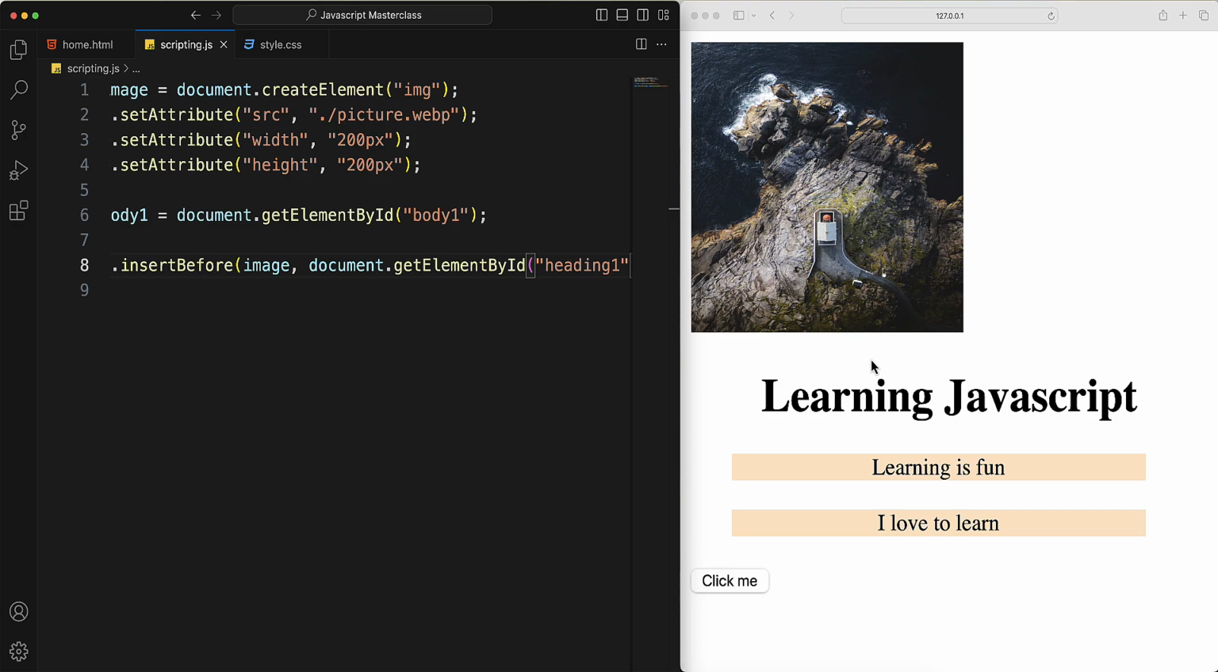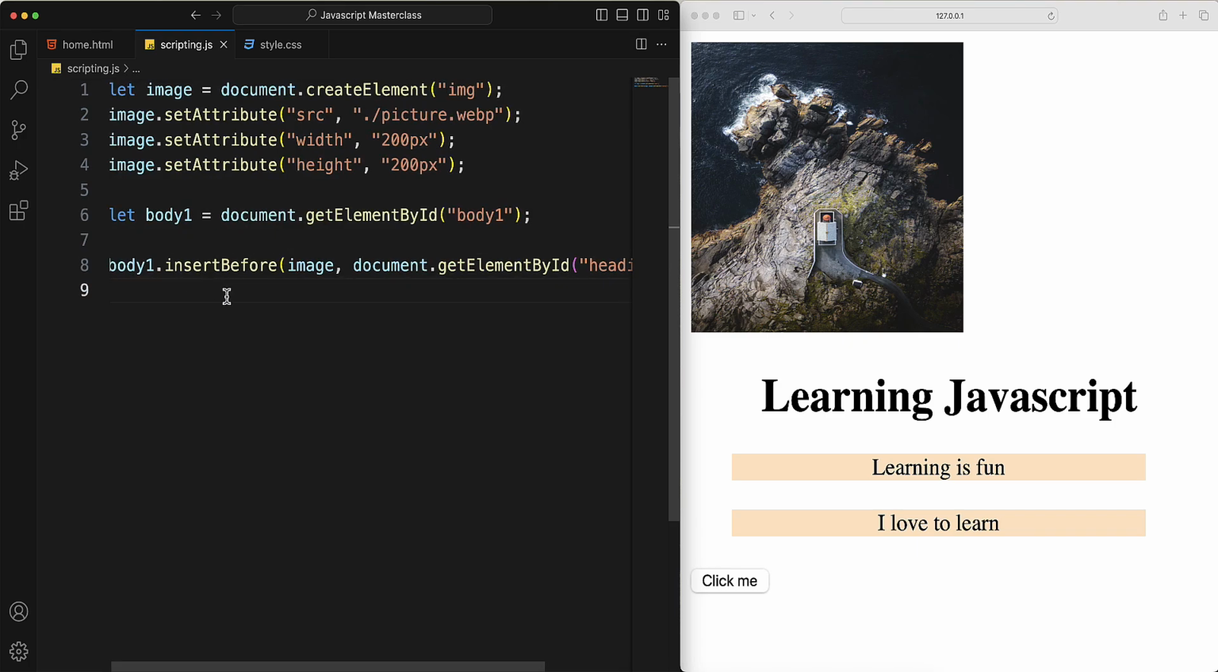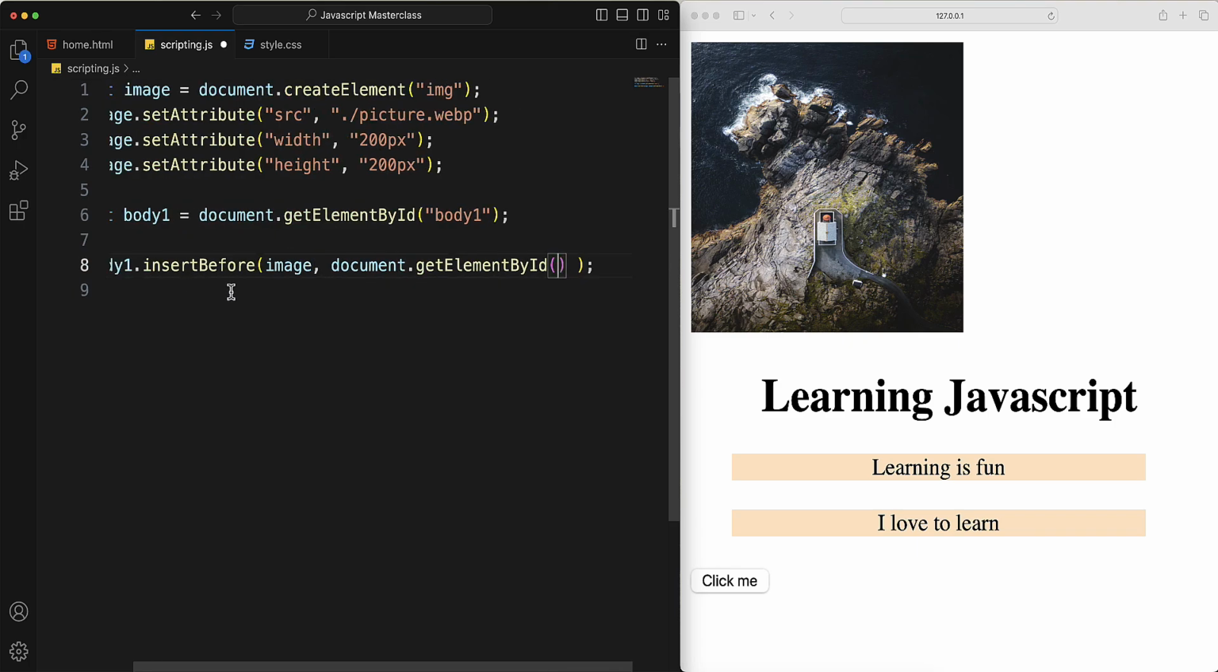So that's how we can actually create elements dynamically and put them anywhere that we want to put them, right? And you can see how we've done it using the appendChild and insertBefore functions. So I'm going to take things back to what it was before.